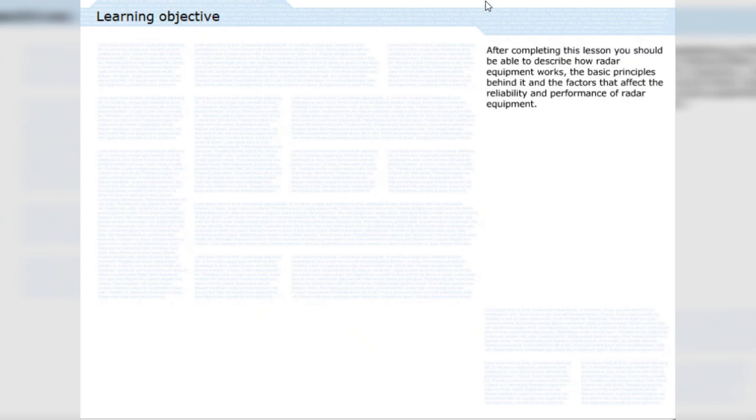How radar equipment works, the basic principles behind it, and the factors that affect the reliability and performance of radar equipment.